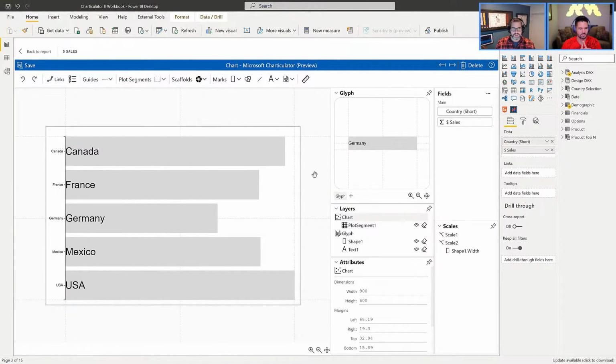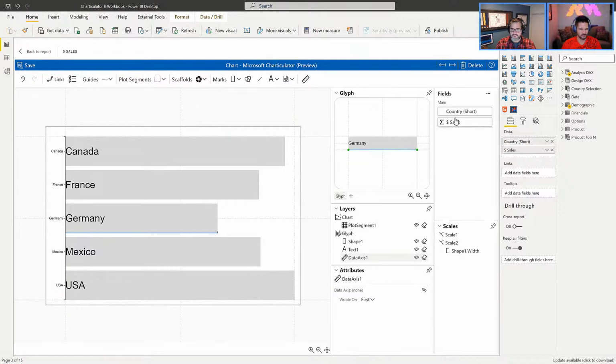But one thing that's quite handy is if you wanted an axis or some kind of dynamic binding, there's a special kind of mark called a data axis, which you could drag on to the glyph. If you wanted to show the sales amount, you could drag that onto here, onto what's called the data axis. And we now see that it's quite hard to show.